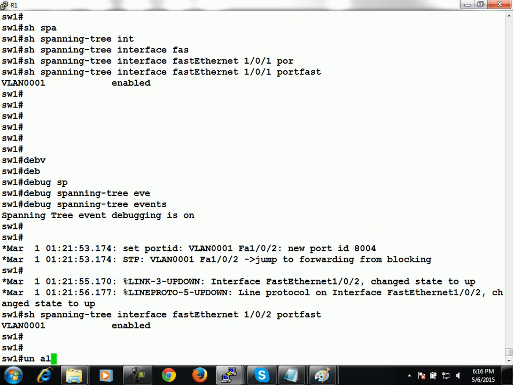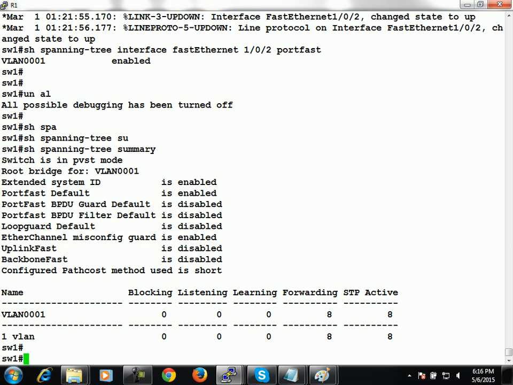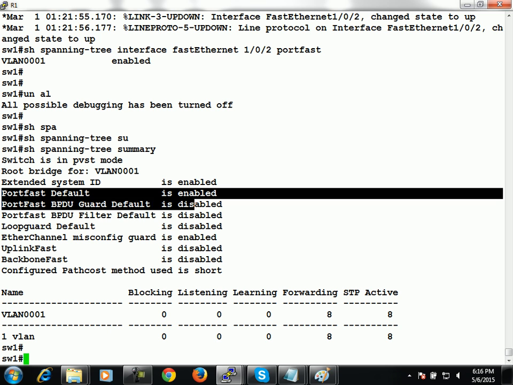And to confirm whether this default command is enabled or not, the show command is show spanning tree summary. From here you can see that port fast default is now enabled. Fine, so in this way you can configure it.